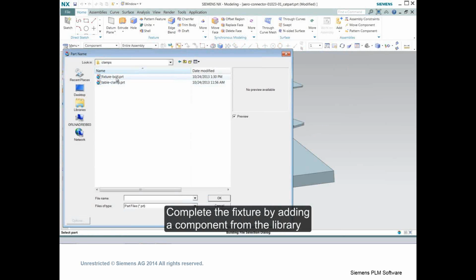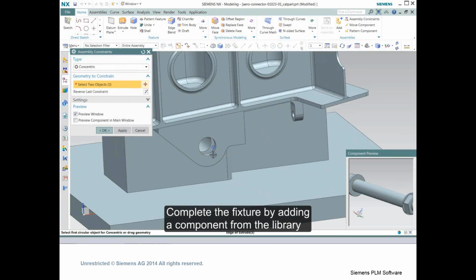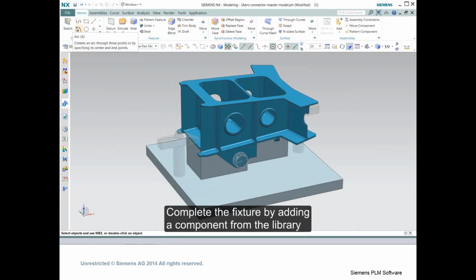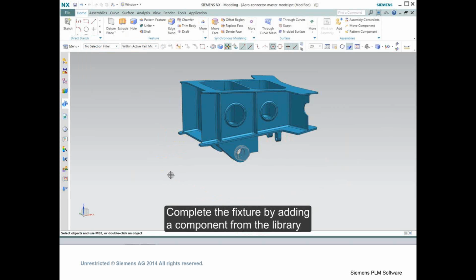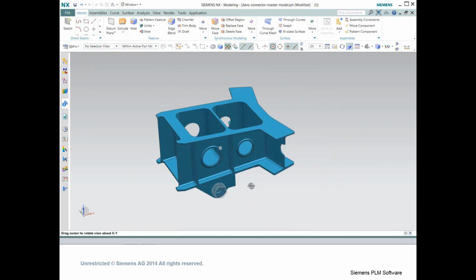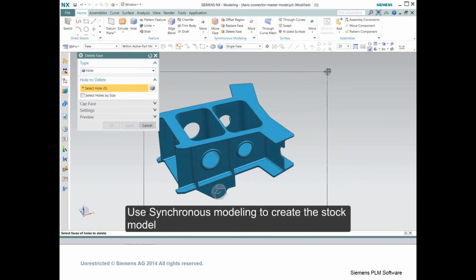From here you could go ahead and add other fixture components to the part. Like here we'll add a bolt, right, that will be used in our finished assembly fixture or our inspection fixture. Again, you can add additional clamps and fixtures using assemblies and components. So here we'll turn these off, and we'll continue on with our design using synchronous modeling to create the stock model for the manufacture of this part.